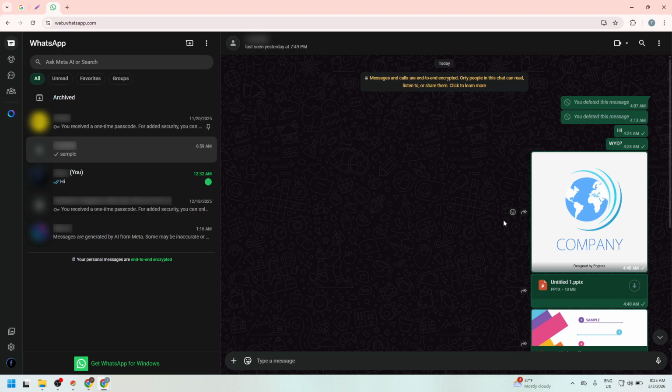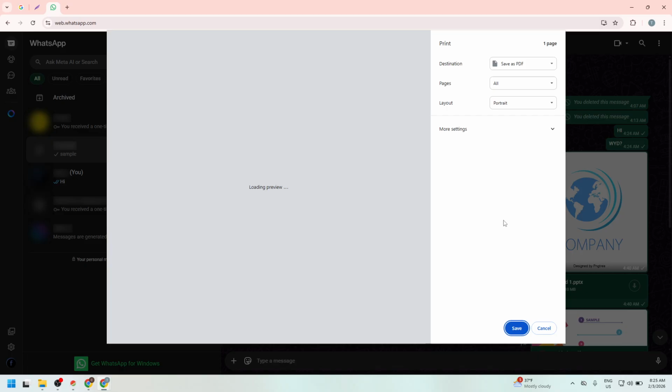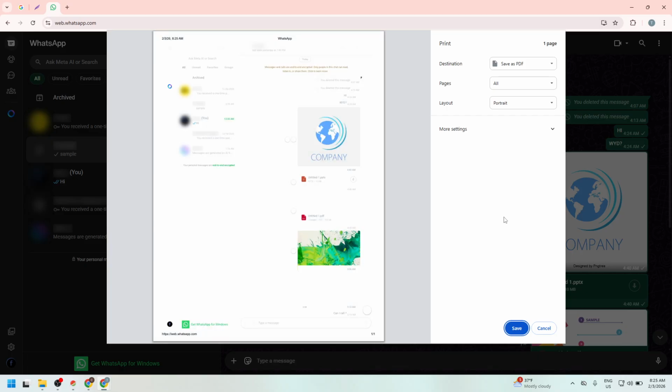When everything you need is visible, press Ctrl+P on Windows or Command+P on a Mac. This opens the print dialog and preview in your browser. If your keyboard shortcut doesn't work, you can also open the browser menu and choose Print. In the print preview, change the destination to your printer if you're making a physical copy, or choose Save as PDF for a digital copy.